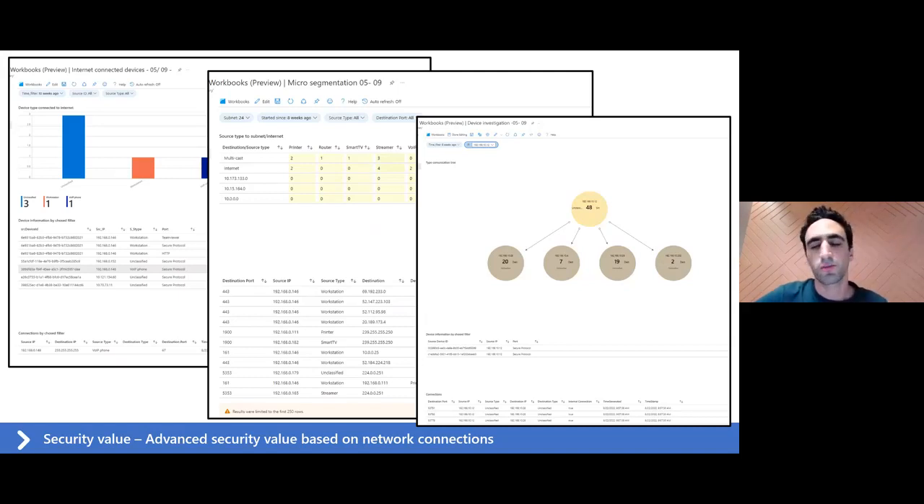We can ensure that your communications are as you expect them to be. Do you have cross-subnet communication that shouldn't be taking place? Do you have communication to the open internet that shouldn't be taking place? And this is security value that can be driven based on the network connections in the cloud.